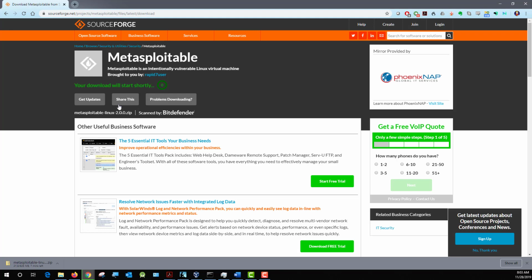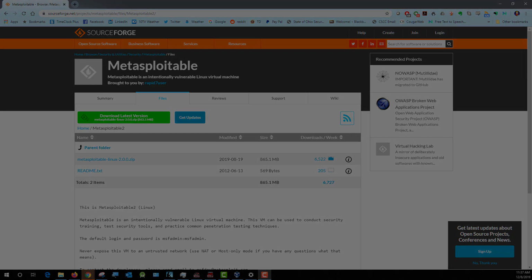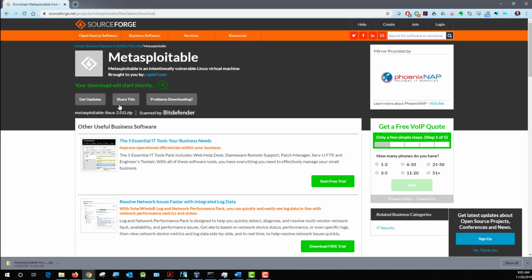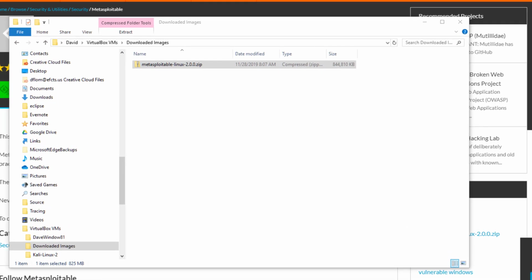Navigate to the Metasploitable download page. I'll put a link for the download in the comments of this video. The file is relatively small. After the download is complete, move the zipped file to your virtual machine folder and extract the contents.